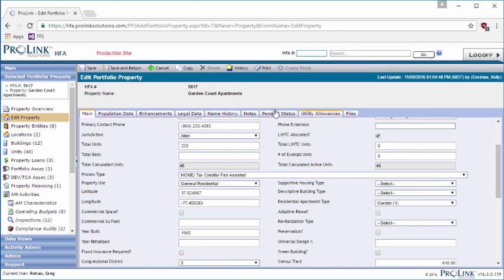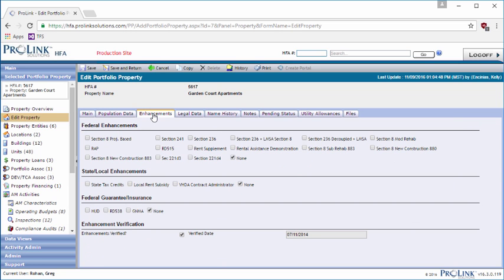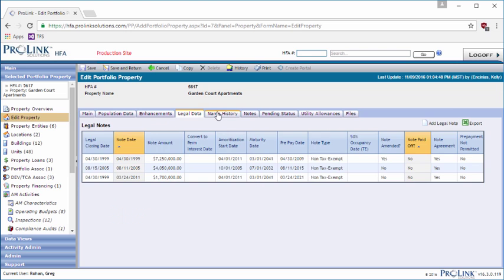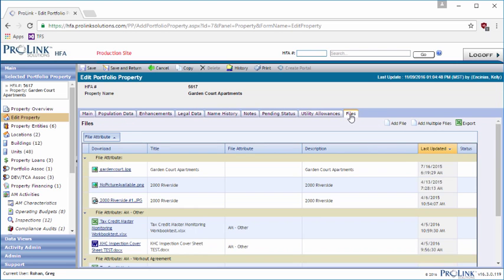The related tabs provide insight into population data, federal, state, and local enhancements, legal data, property name history, utility allowances, and any associated project files.